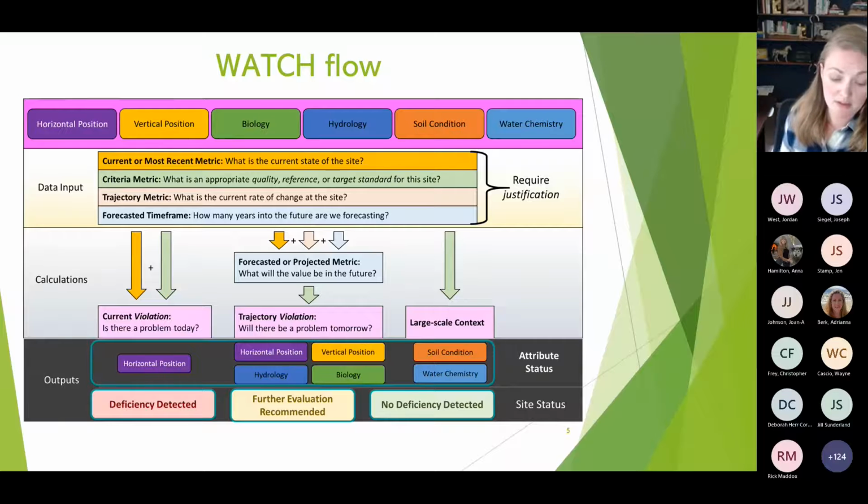However, if there's not enough evidence to signal that there is a deficiency, but some of the attributes had been violated, WATCH will also let you know that those attributes were violated, just so that you can keep an eye on those things. So again, Josh Moody will talk a little bit more about this and some of the other tools that we're developing tomorrow, so definitely stay tuned for that.